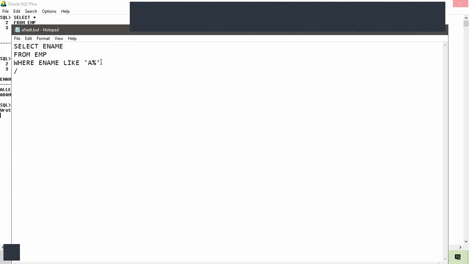They said starts with. They have just specified the first letter of the name. They don't know the entire name, the last name or the middle name. They just said it starts with letter A. In such case, we know that ename is a varchar data type, so we have to specify that within single quotes. We specify the starting letter of the name and then percentage. This percentage is used to get the incomplete name.